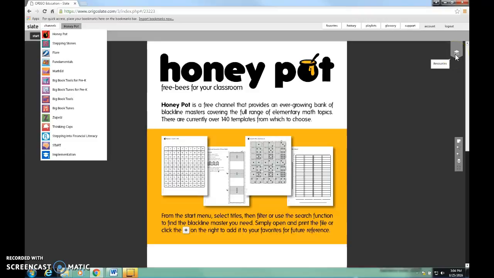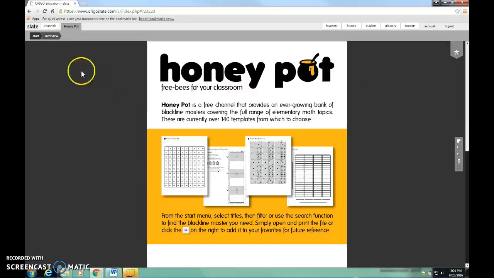The Resource tab will be a place that holds all the documents for the current page you're on. Here you can zoom in, zoom out, and print as well. So we're currently on the Honey Pot. When you open up this channel, Honey Pot, you land on this particular page, and to begin, you must click the Start button, then Titles.